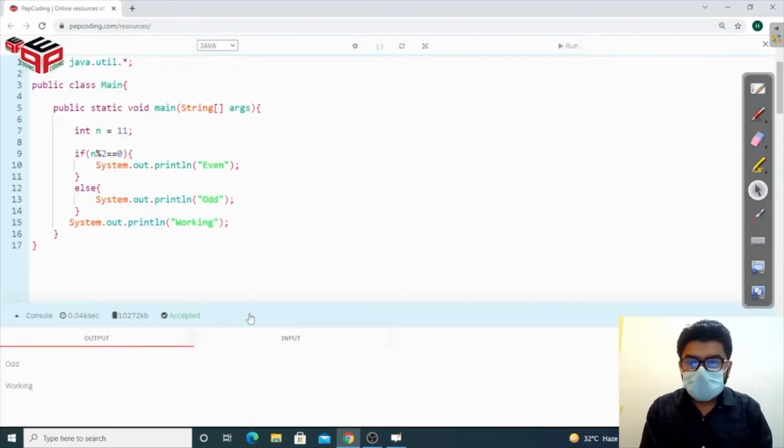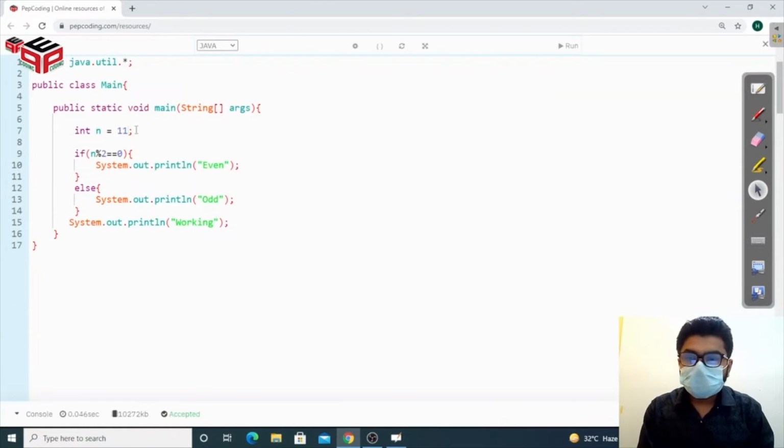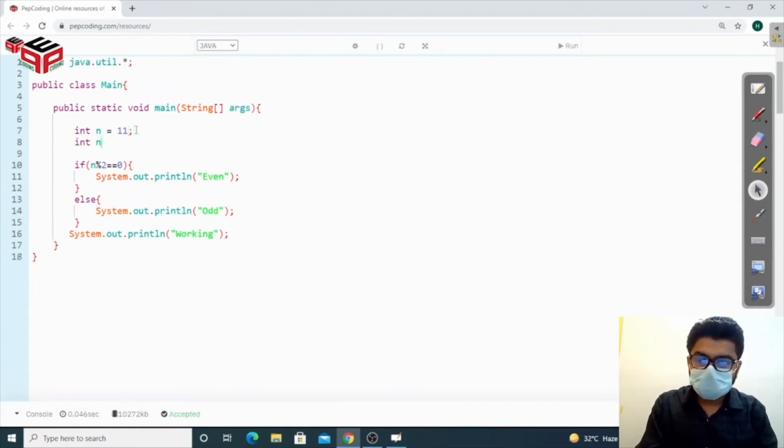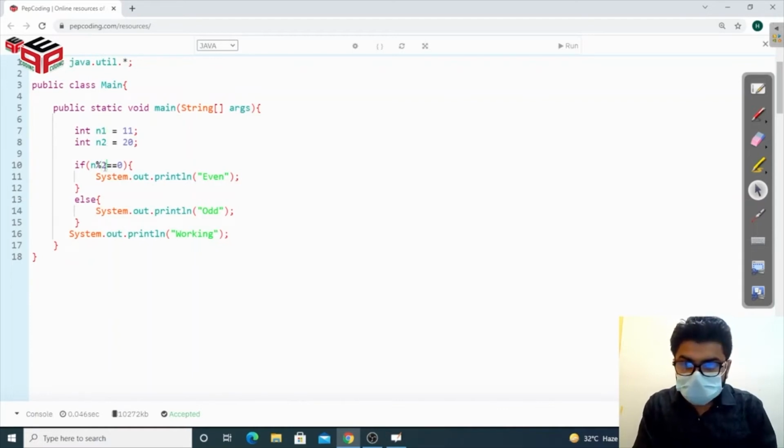Now what if I have two numbers, for example, let's say int n2, and let me give it a value 20. What if I want to compare them, like what if I want to check which one is greater and if they're equal at all? So let me first check if the numbers are equal. If n1 is equal to n2, I'm going to print equal.